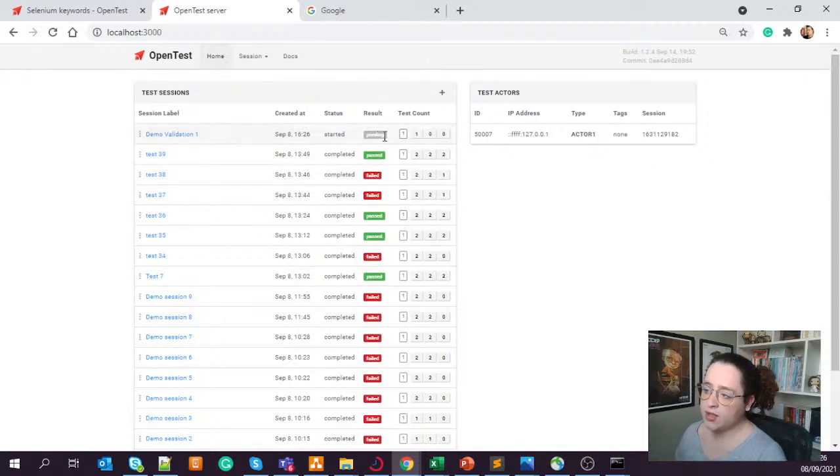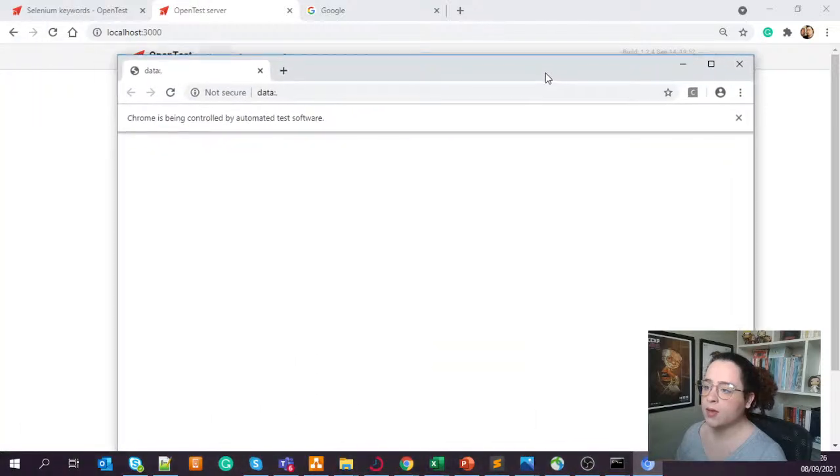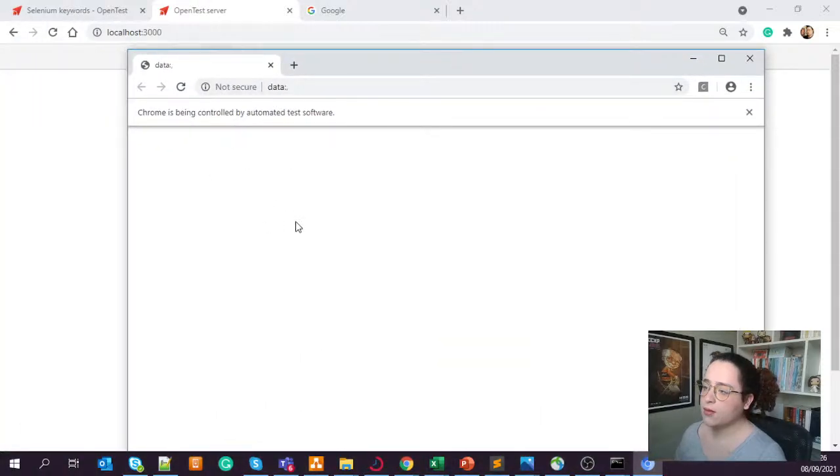The status displays as pending, because OpenTest is starting the browser. Open the Chromium window.